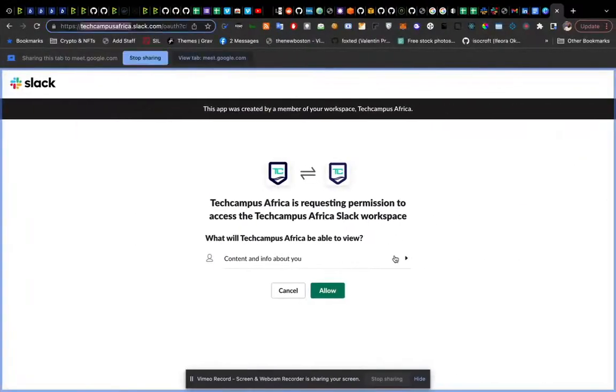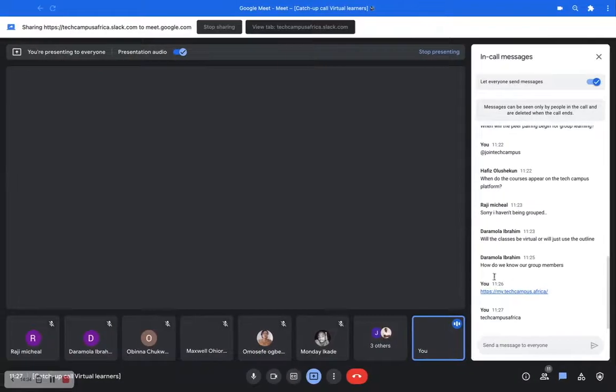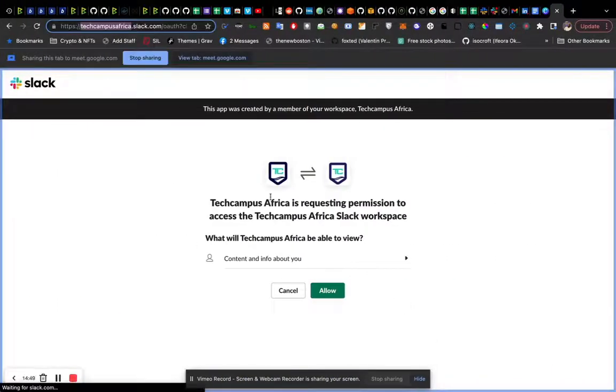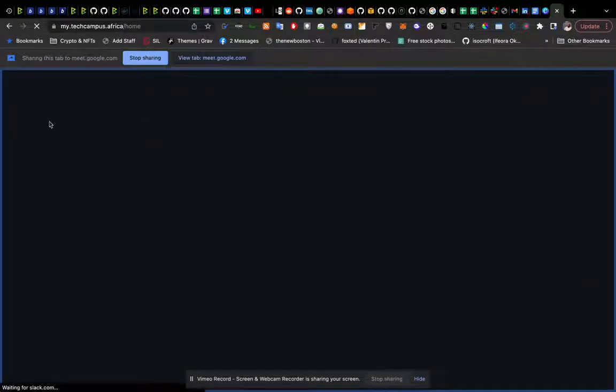If you don't get to see this page that tells you to request for permission and you click allow, it will tell you to enter the workspace name. I would advise that you just put in the workspace name that I've put in the chat, and it should be able to take you to this page that you're seeing on my screen. When that is done, you click allow, and once it has authenticated or authorized, it's going to now take you to the platform, right?